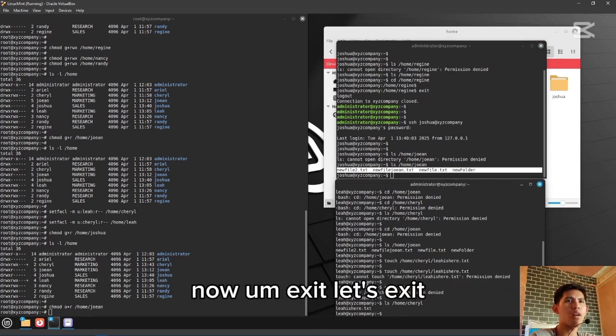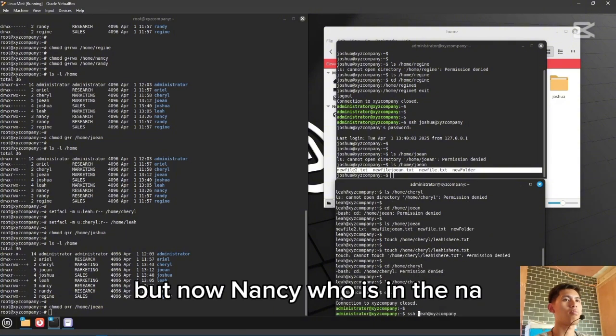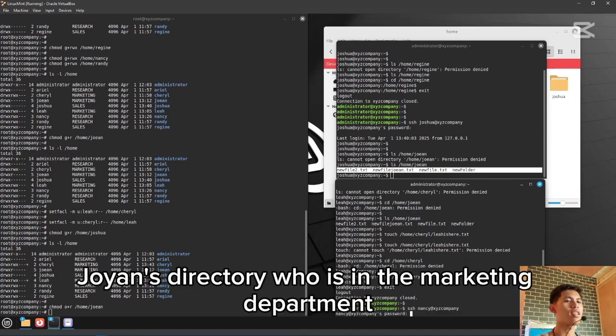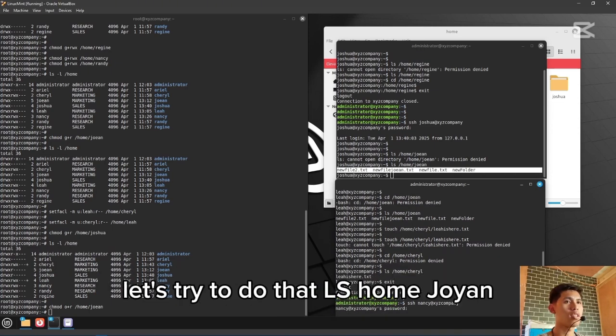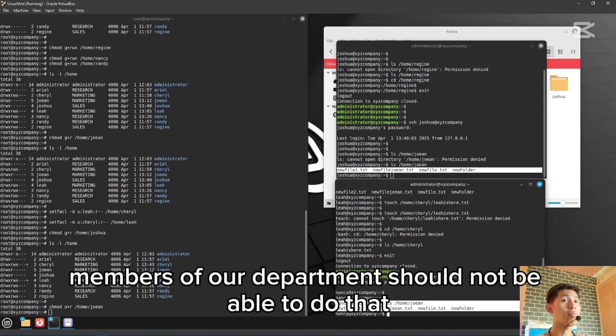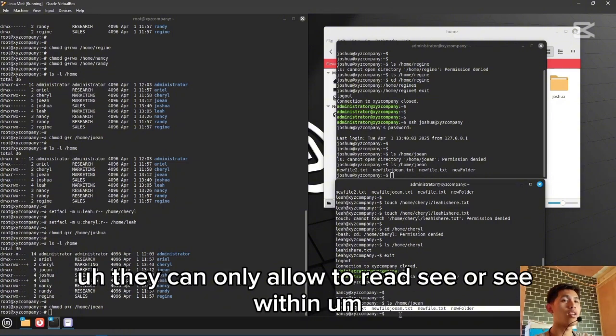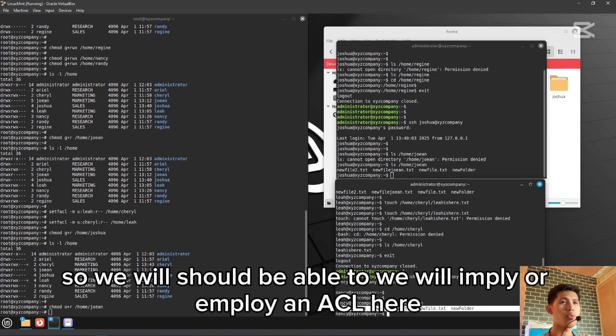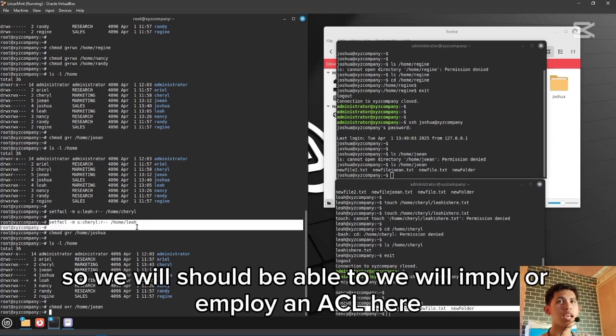But now let's exit. Now Nancy, who is in the research department, is now able to see Joyan's directory, who is in the marketing department. Let's try to do that. ls home Joyan. So this should not be possible, because members of a department should only be allowed to see within other directories if they are in the same group. So we will employ an ACL here.